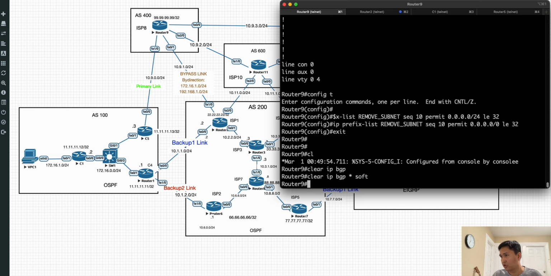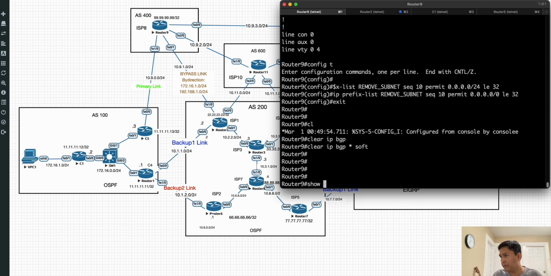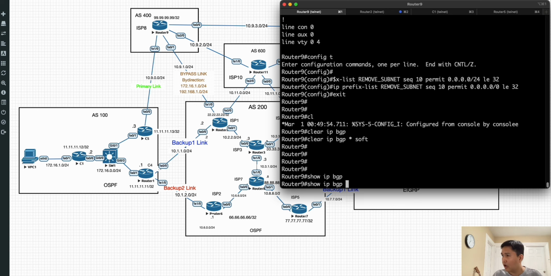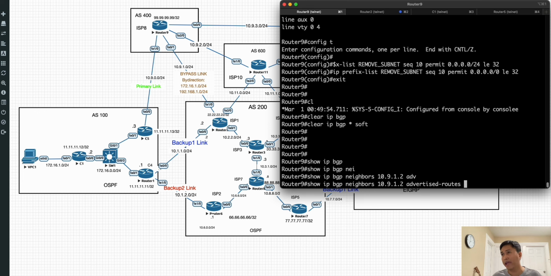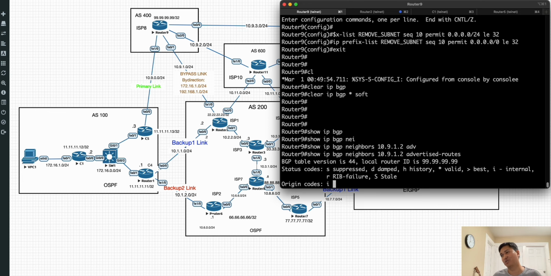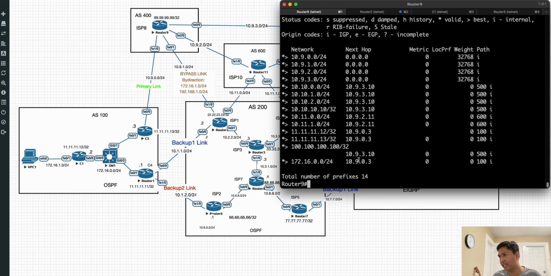Okay, so show ip bgp neighbor 10.9.1.2 advertised routes. I'm expecting now I will see all the subnets except for 172.16.1.0/24. See, now it's working. So we don't see anymore the 172.16.1.0/24. Same configuration we will configure from the other router.